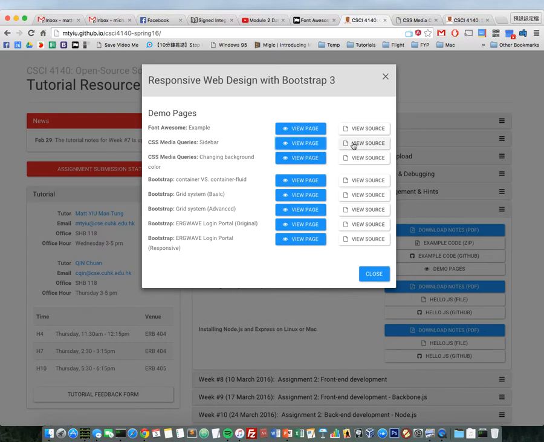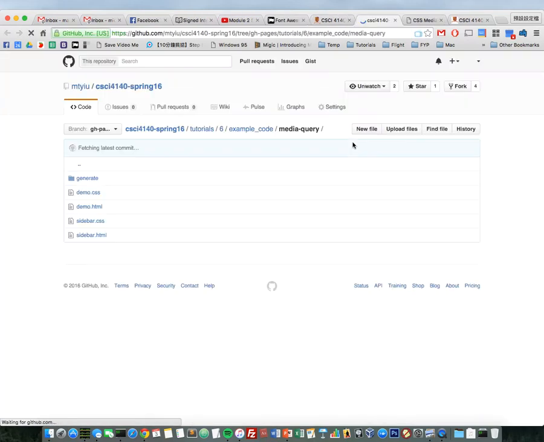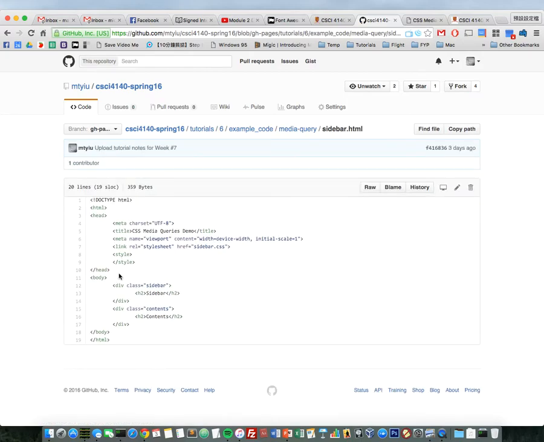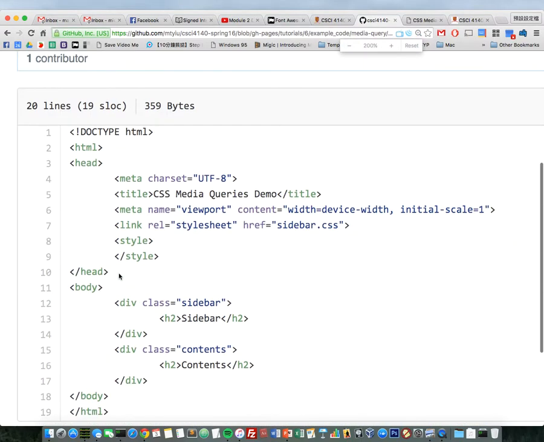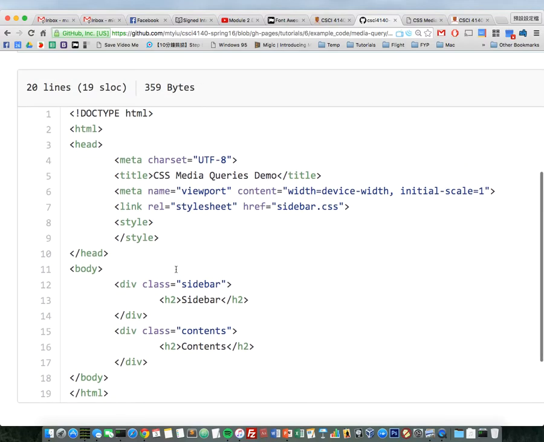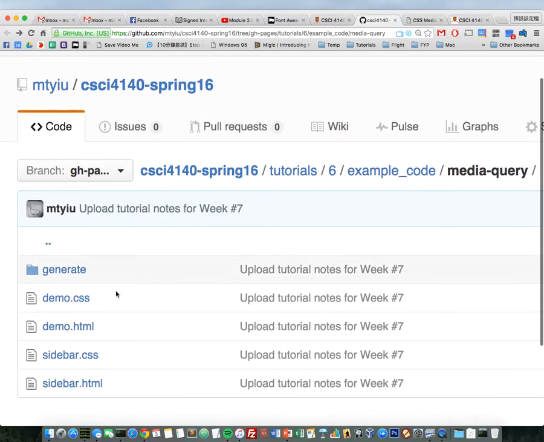The HTML is here, sidebar.html. Very simple. I add a meta tag so that I specify the viewport of this web page. And in the body, there are only two div tags here, which are for the sidebar and also the contents. This is nothing special. Let's see the CSS.